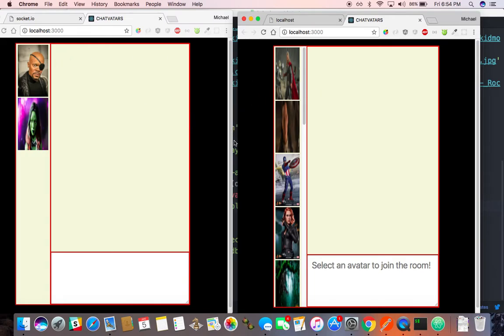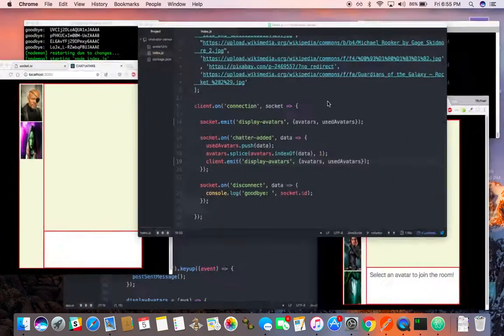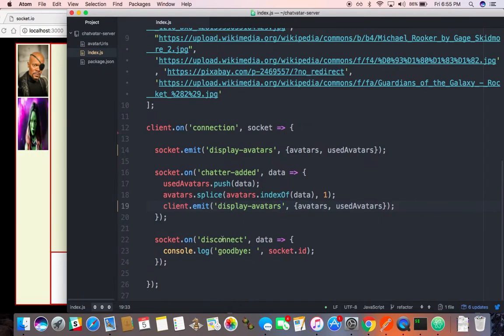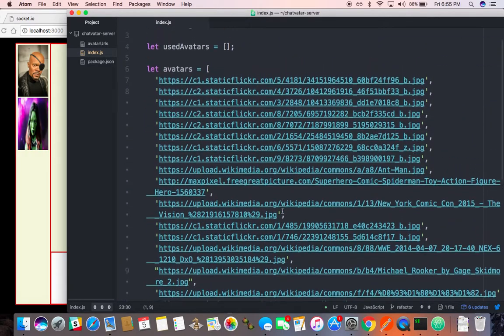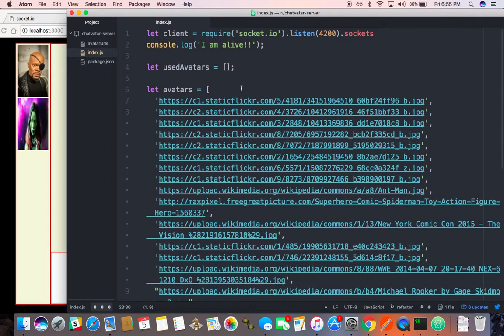So what we need to do is free up Nick Fury when we disconnect. That would happen here on disconnect. We know who disconnected. It's the guy that has this socket ID. But we don't have a way of knowing. He's gone now. We can't look at anything about him. He's disconnected. All we know was what his socket ID was. Well, we're going to need a way to match this socket ID to whichever one of these URLs is his.